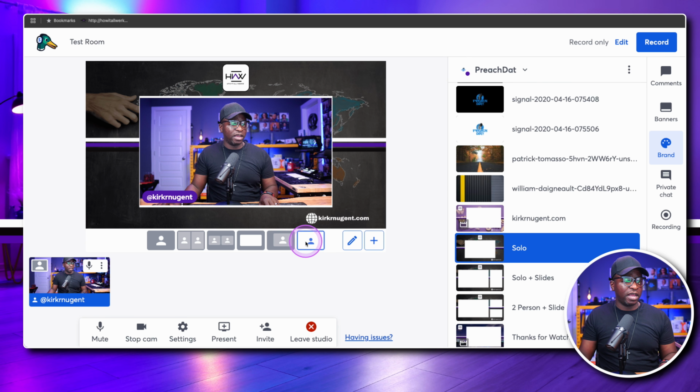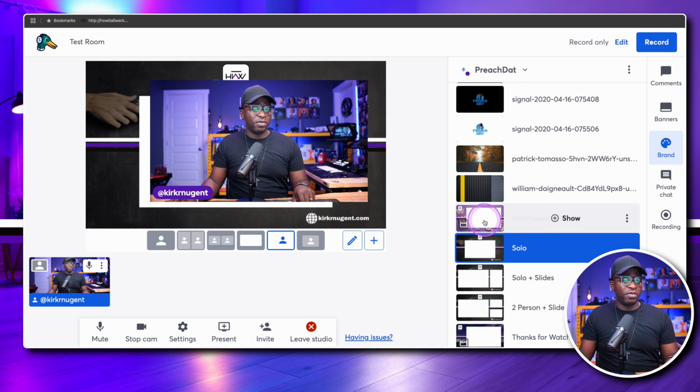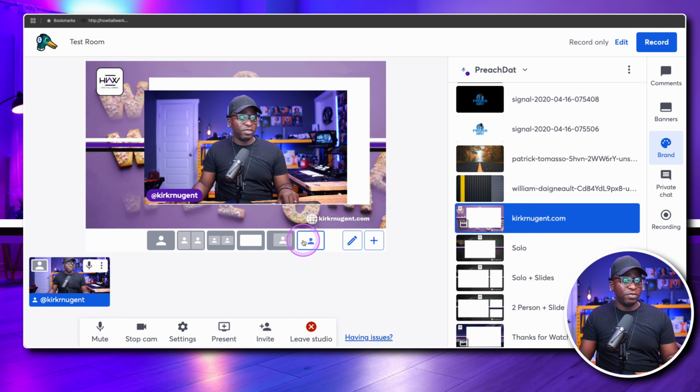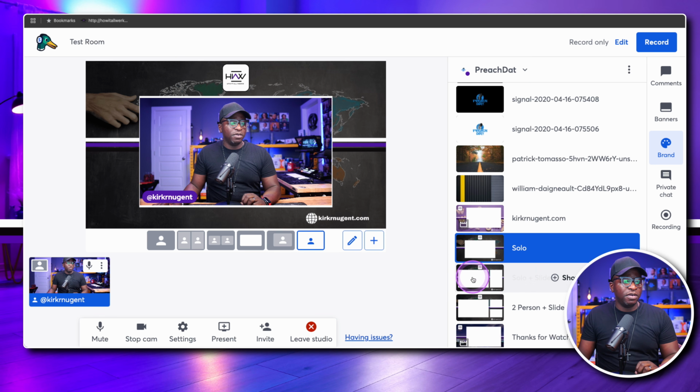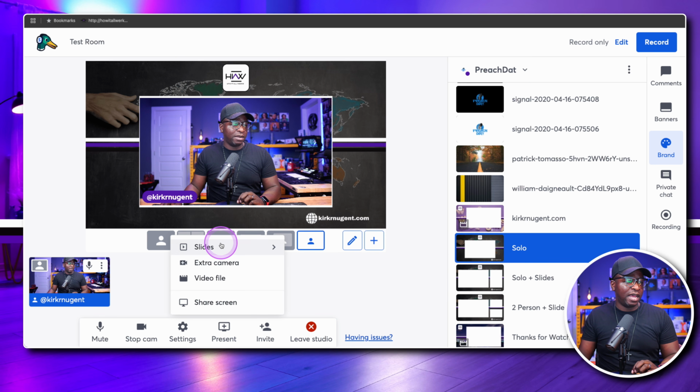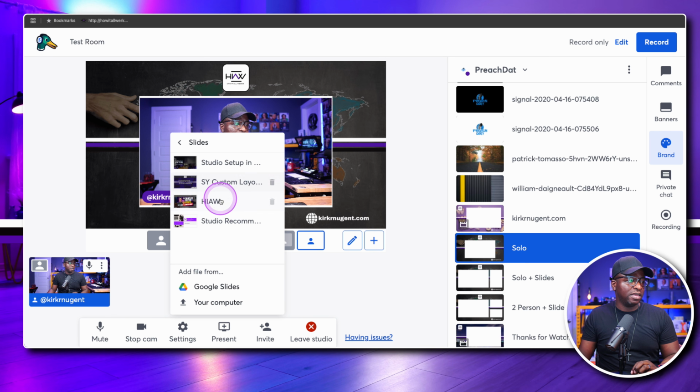So this one, when I hover over it, it's welcome. This one, when I hover over it, it is solo. And if I move to this one, I can change that one. When I move to this one, I can change that one, and your layout is ready to go. Here we have yet another. I'm going to actually add a presentation. So let's get some slides going here.